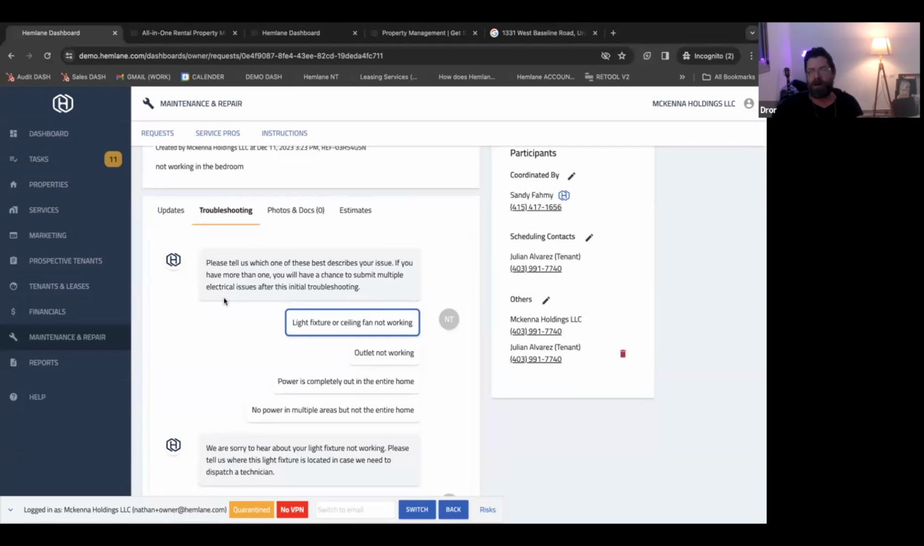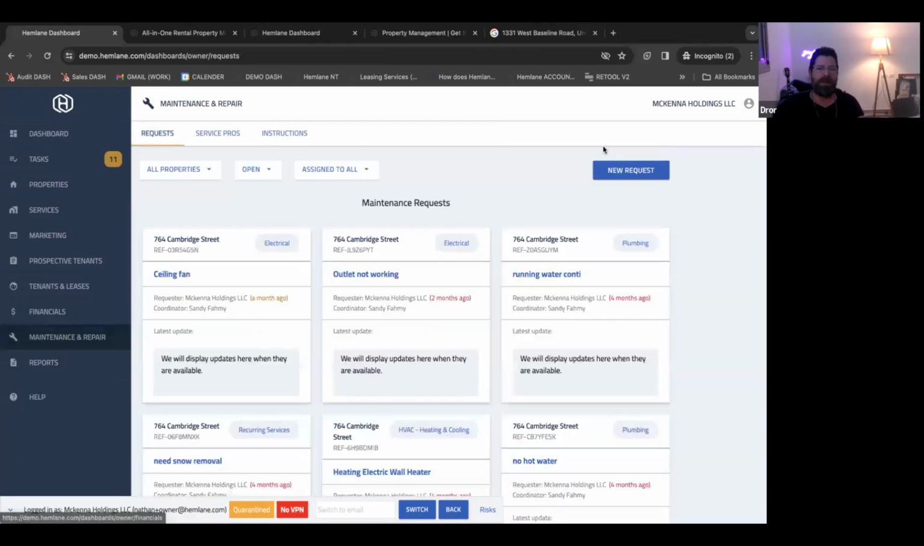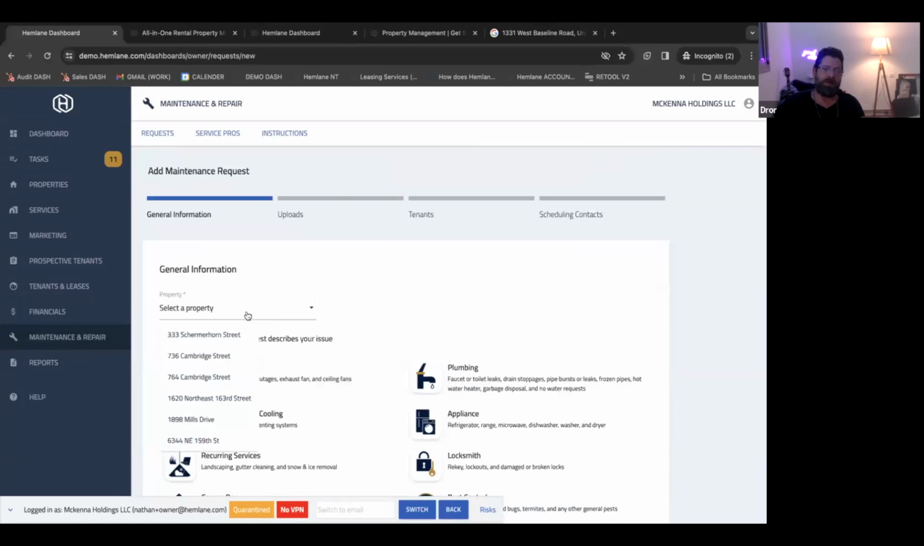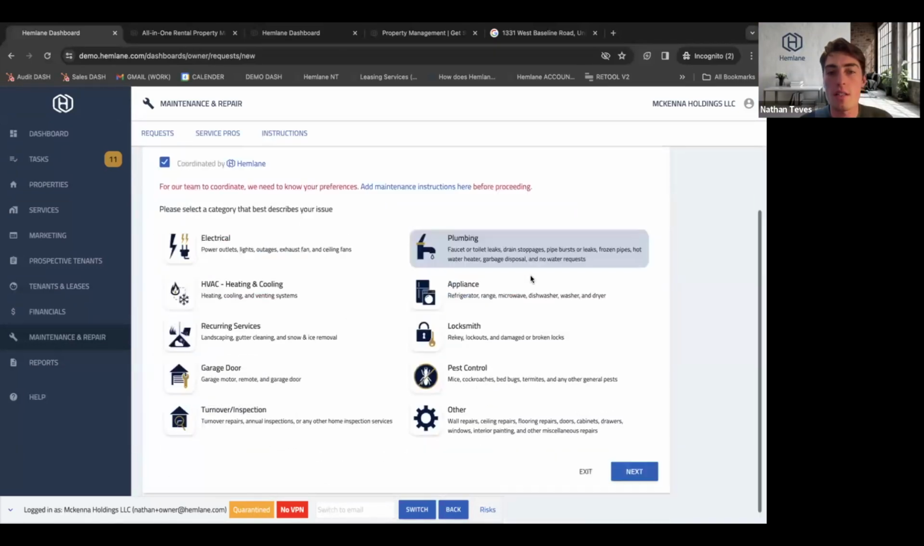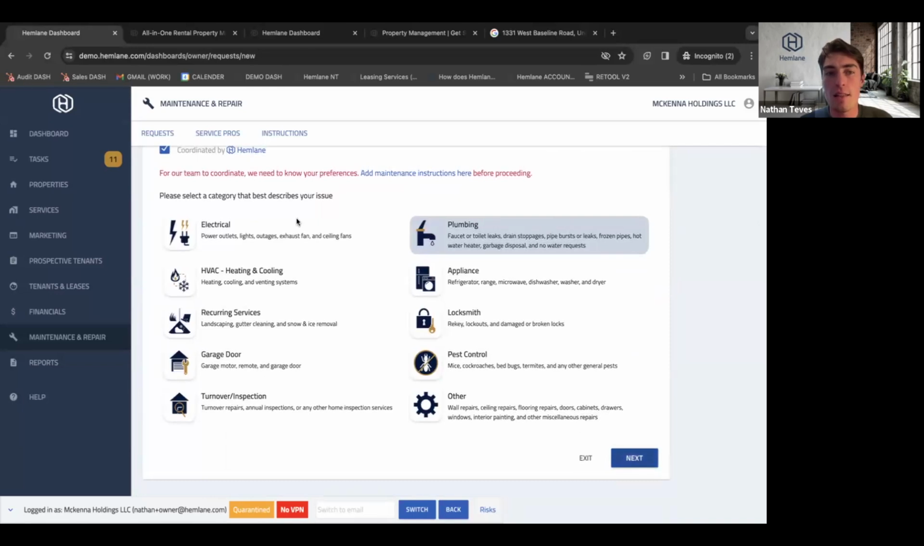I've learned myself how to troubleshoot all kinds of stuff that I've read in Hemlane's representative that shows the tenant, you know what, if the AC unit is not working, did you try this? Did you try the breaker or whatever, the filters? I've learned how to troubleshoot AC units through Hemlane's checklist of troubleshooting. The other thing with the troubleshooting is based on the type of ticket that they create.